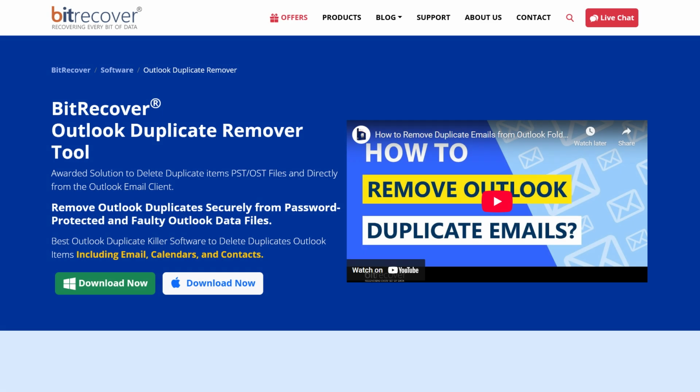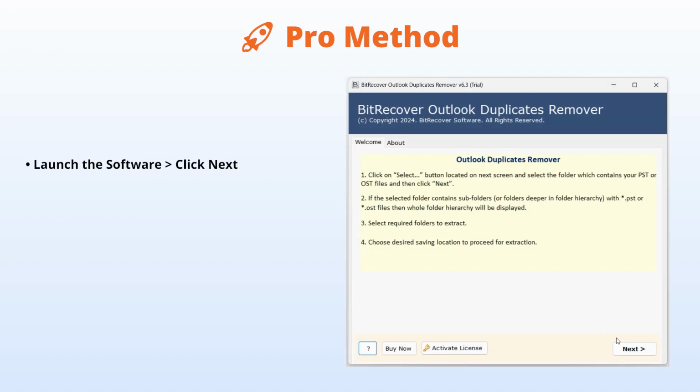Now let's check the Pro method to remove duplicate calendar items in Outlook. That's where the BitRecover Outlook Duplicate Remover Wizard comes in. Just visit the official BitRecover website and download our Outlook Notes Cleanup tool. Launch the software, and click Next to begin.